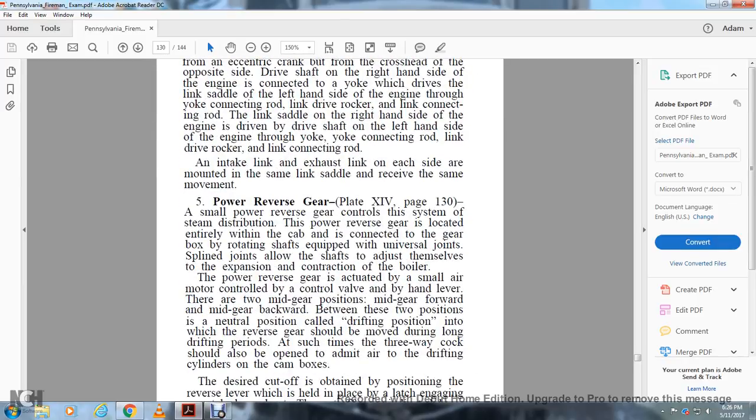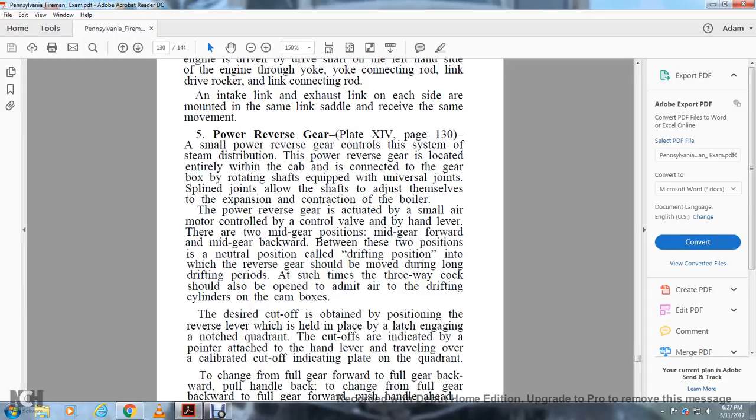An intake and exhaust link on each side are mounted in the same link saddle to receive the same movement. 5. Power reverse gear. Plate 14, page 130. A small power reverse gear controls the system of steam distribution. The power reverse gear, located entirely within the cab, is connected with the gearbox. The rotating shaft is equipped with universal joints and spring joints, which allow the shaft to adjust itself to the expansion and contraction of the boiler. The power reverse gear is actuated with a small air motor controlled by a control valve operated by a hand lever.